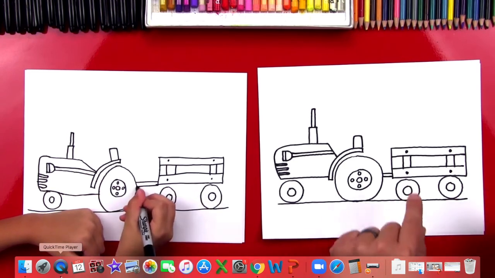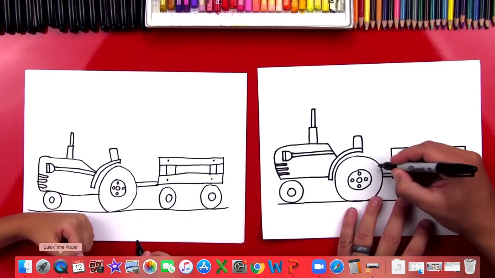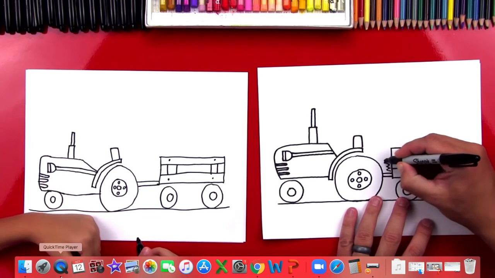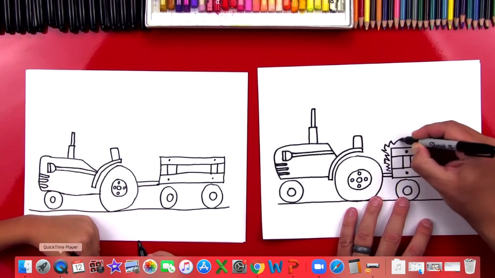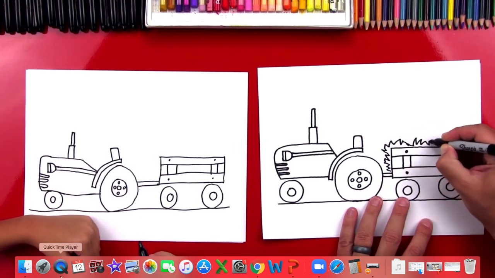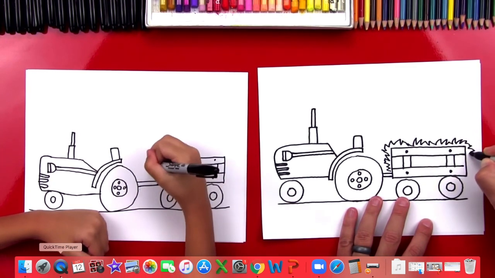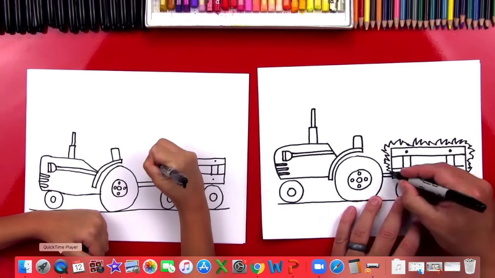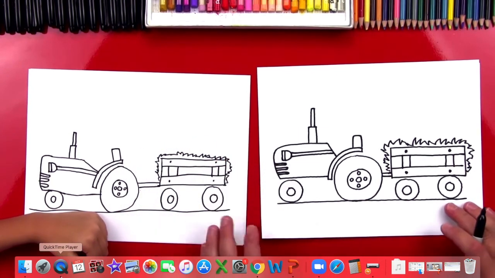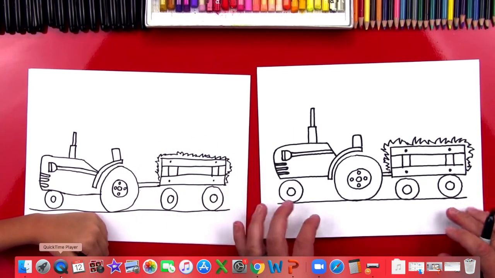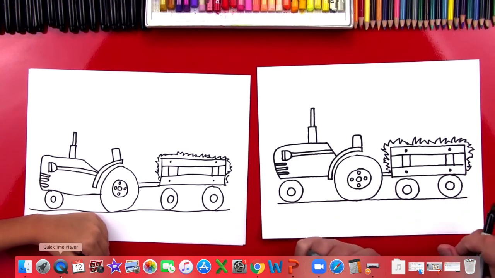Now we need to put the hay in the trailer. So we're going to draw a zigzag line, and it can be messy, because it looks like hay. And hay looks like it's messed up. I love your hay. You did a great job on those zigzags, and I love that it looks messy because it looks natural. Now, what is our tractor and our hayride missing?